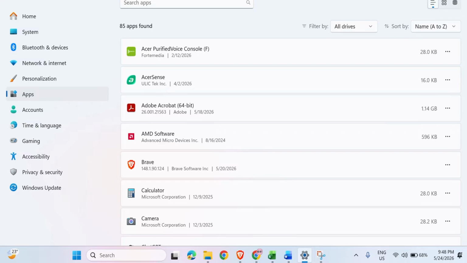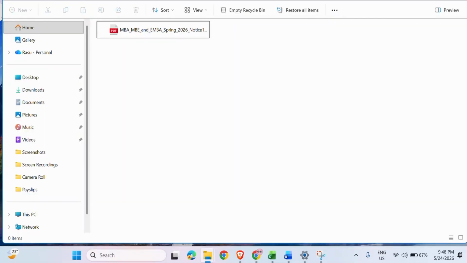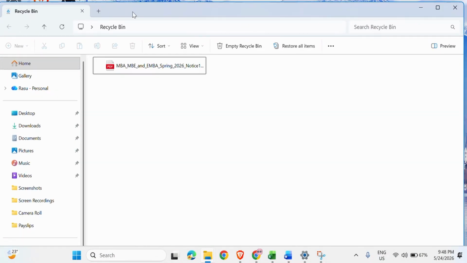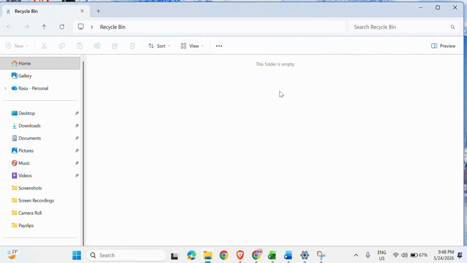And next one is, once you have finished uninstalling the apps you don't use, you can head over to your recycle bin and then delete all of the things here, because your trash also takes up a lot of space. Just empty recycle bin, and then this will free up a lot of space on your Windows.